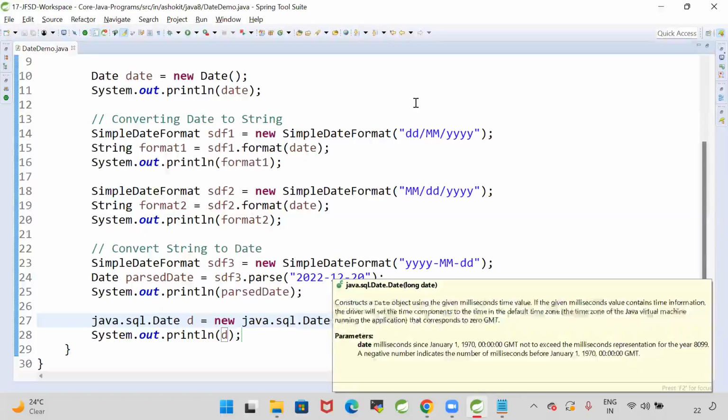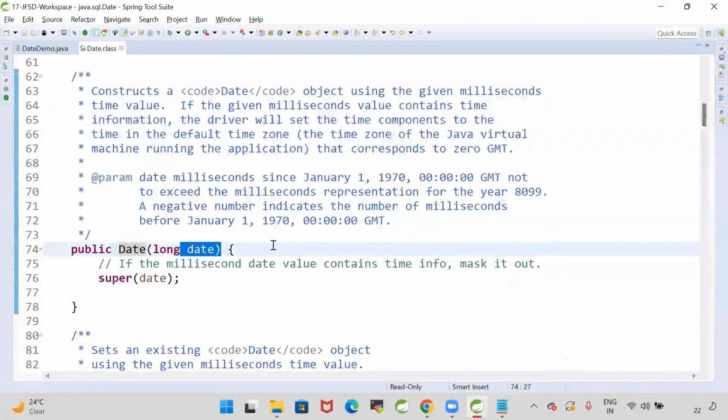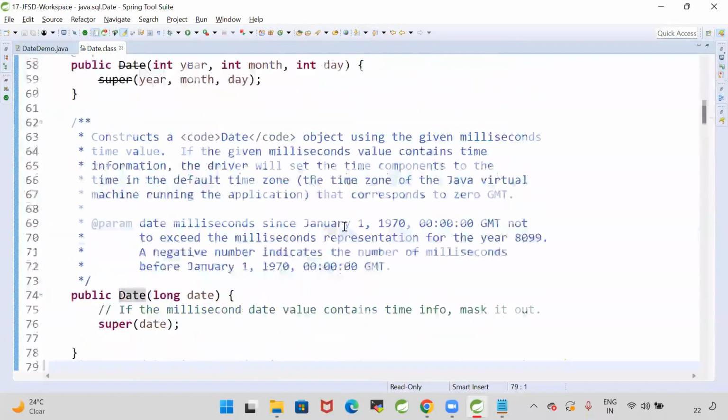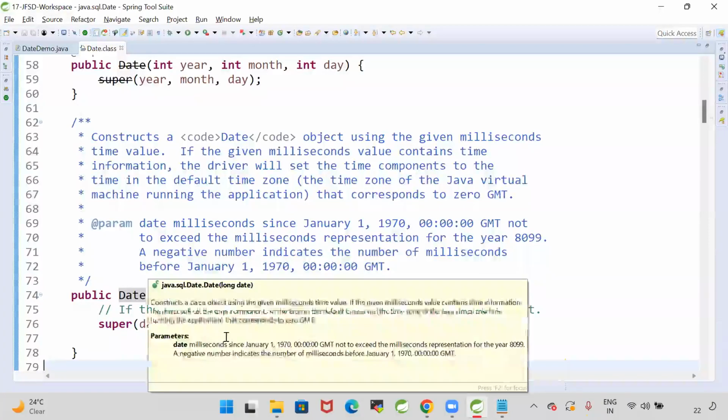It constructs the date object using the given milliseconds time value. If the millisecond value contains time info, it masks it out. So whatever we are giving, it is taking as milliseconds. In 1970, the GMT epoch counts from zero milliseconds. That's why it is giving 1970 as the output. You can set the time for that. So when we are going to deal with JDBC SQL formats, then we are going to use java.sql.Date.